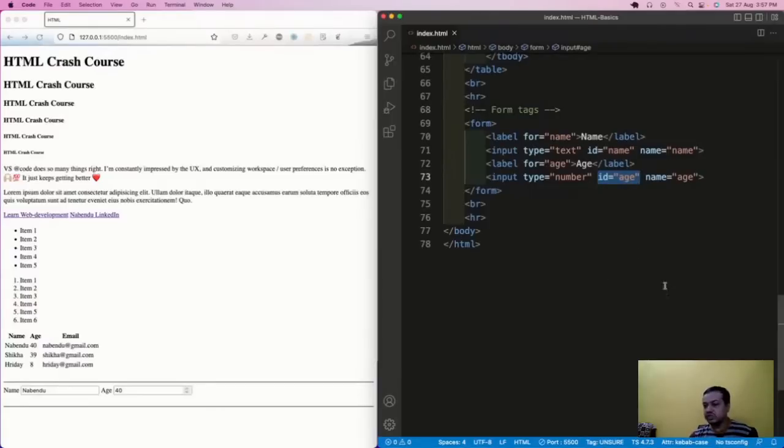When we see the data, name equals whatever the user enters, age equals whatever the user enters. So in this case, name equals Nabendu will go to the Facebook server, age equals 40 will go to the Facebook server. Okay, so that is like that, and we're going to see more about it later on. I'm going to show how it goes when I submit.